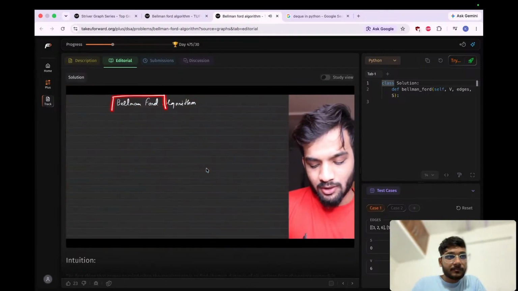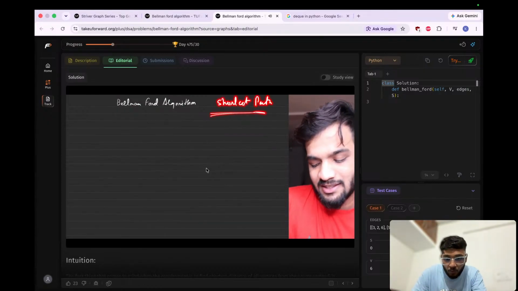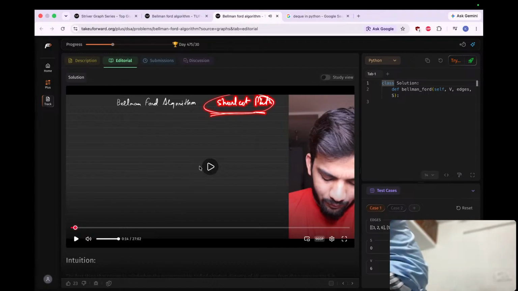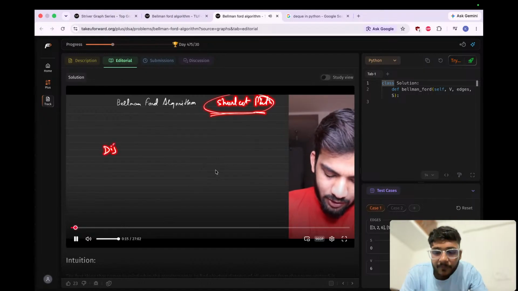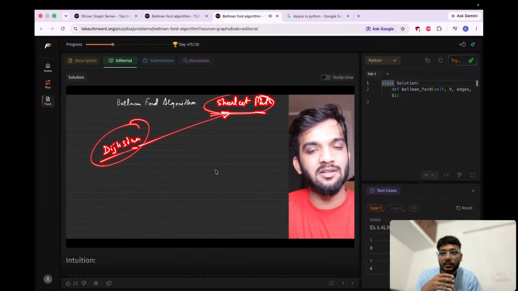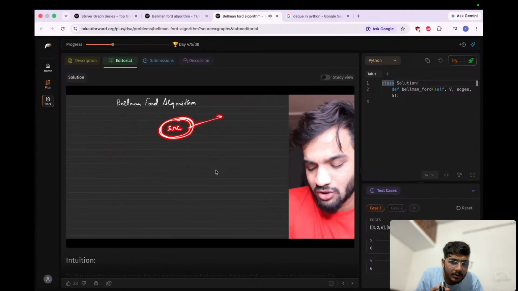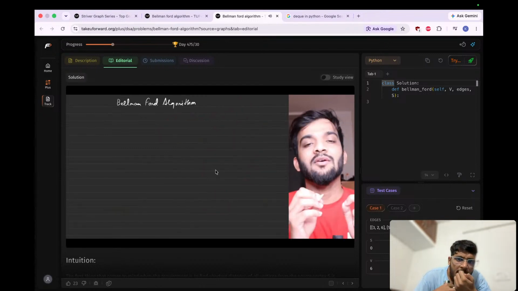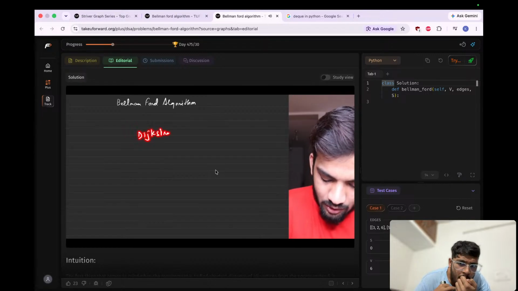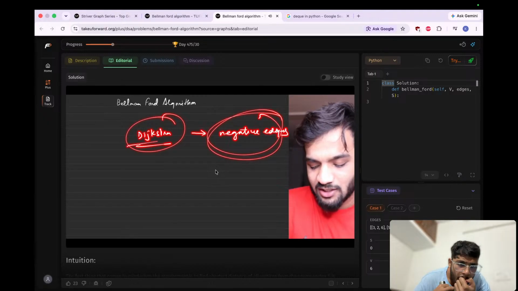So in this video, we're going to learn about the Bellman-Ford algorithm. This is an algorithm which will help you to find the shortest path. You might be thinking, we already know an algorithm like Dijkstra, which helps us to find the shortest path. How is this different? It is the exact similar algorithm which will help you to find the shortest path from a source to all the other nodes. But the only difference is, if you remember the video of the Dijkstra algorithm, it fails when the graph has negative edges. Please remember, if the graph has negative edges, the Dijkstra algorithm will fail.